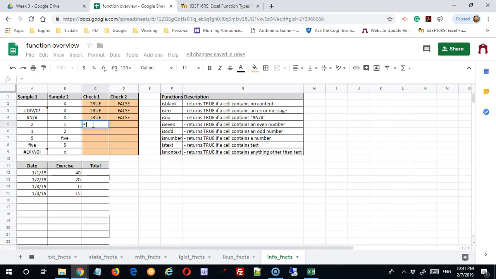Now, is even. I think I misspoke before, it will actually return a true or a false. It won't round up like the other function. Equals is odd. That's going to be obvious since we know how is even works. You've got is number. 5 is in fact a number, so that's true. The FIVE is not a number as far as the spreadsheet is concerned. It's text. It can't be added. It can't be used in equations.